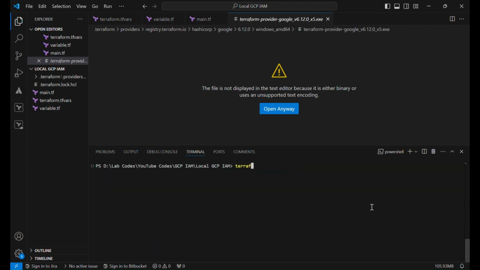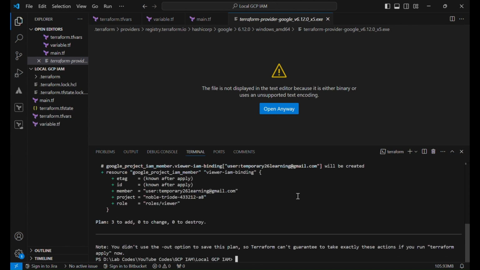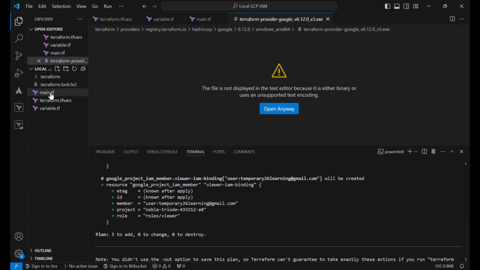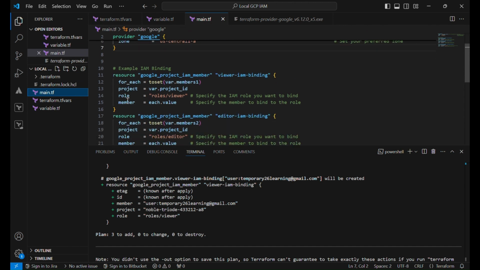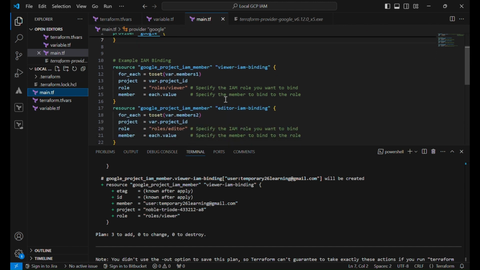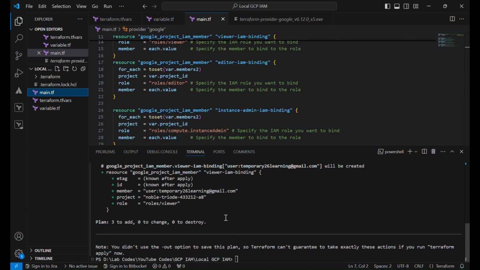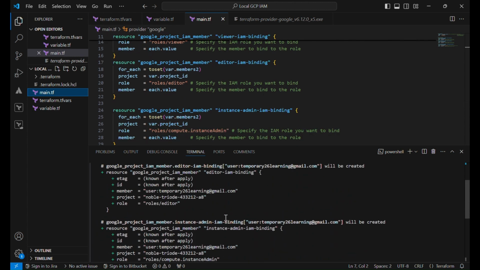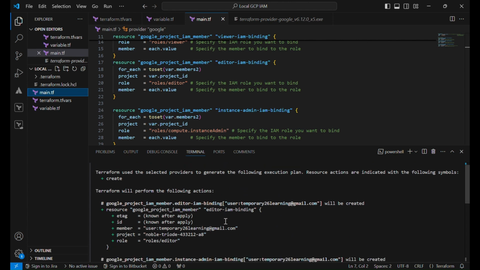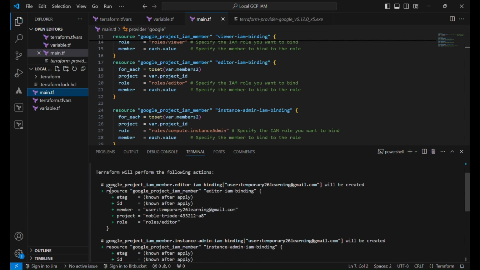Just type terraform plan. If you run the terraform plan, what we mentioned in the Terraform file is that for the same user we are going to assign the viewer role, editor role, and compute instance admin role, correct? Once you run the plan, it will give you a preview of what things are going to be created. So here you can see it, right?